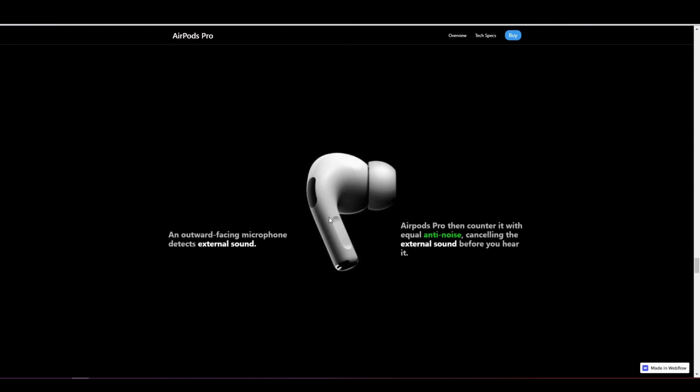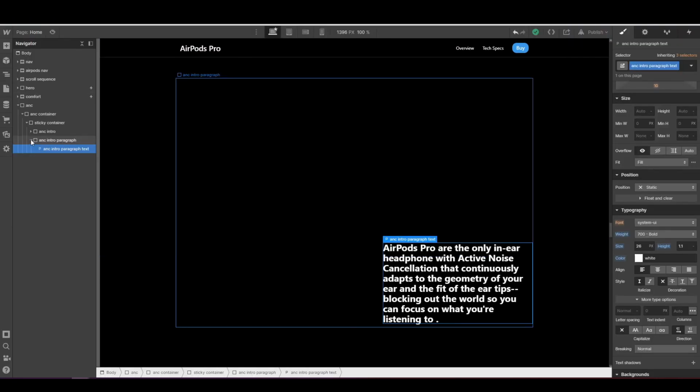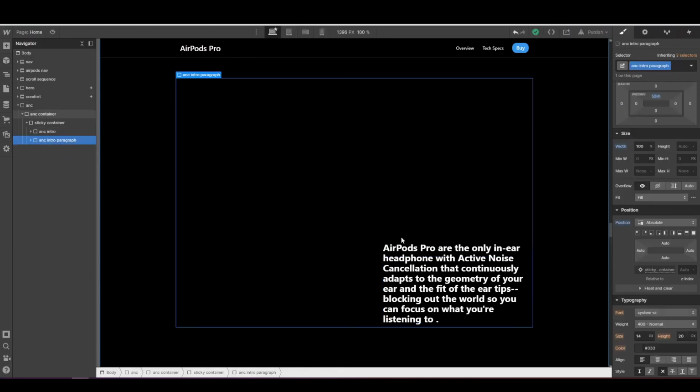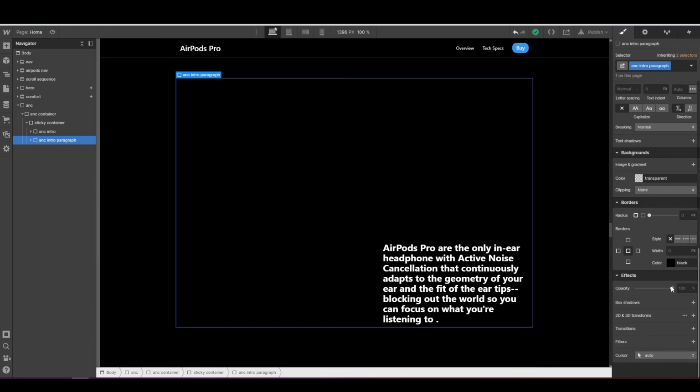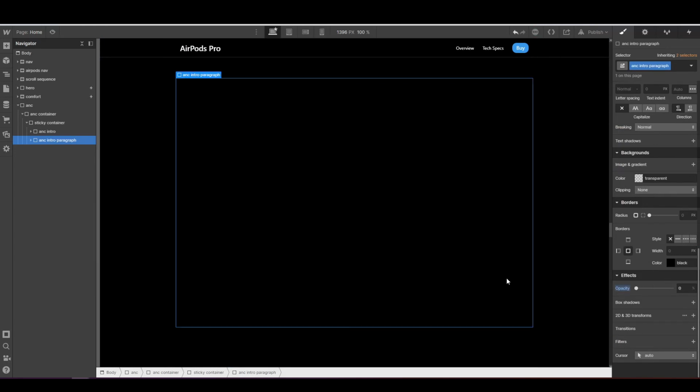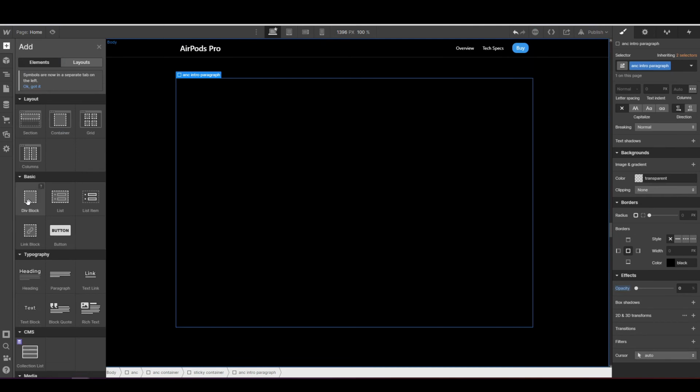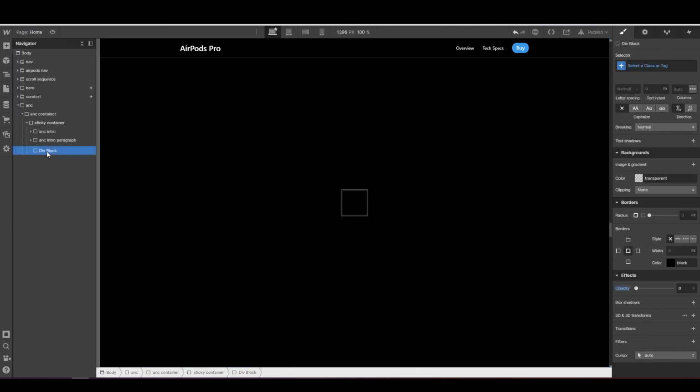And then after that, we have this one and this one. So for each single one of them, we are going to make a div like this one, giving them position absolute. So let's turn the opacity of this one back to 0, and while animation, give it back to 100. So div block, we put it here, and we call this one ANC external mic. ANC is external mic.